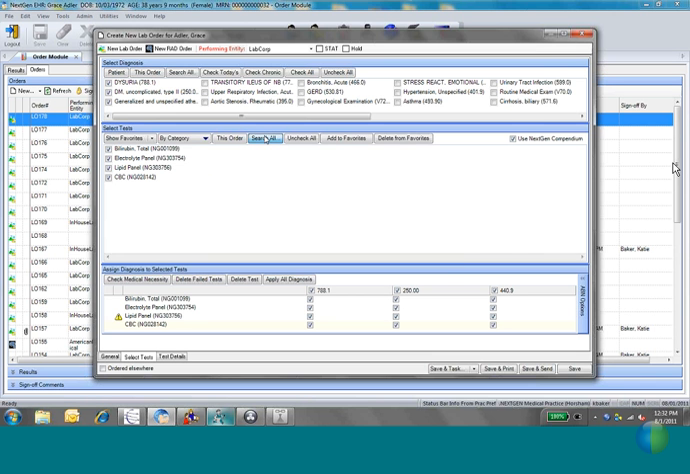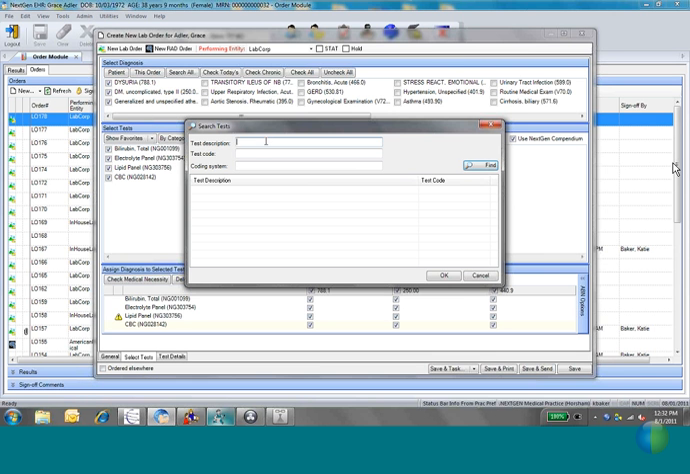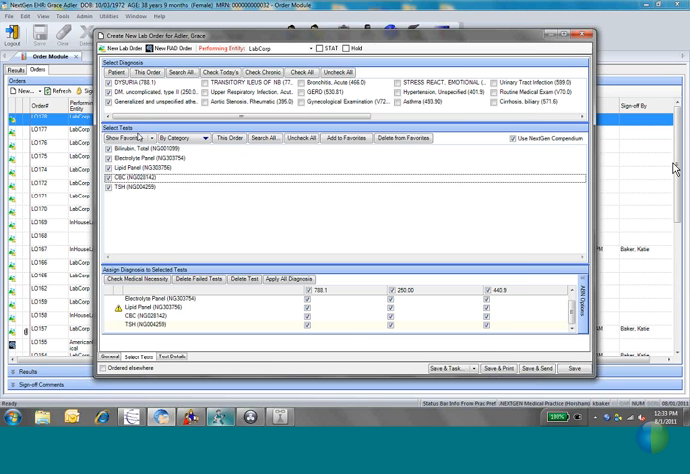I can also search all. So if I didn't find what I wanted here, like a TSH, for example, I can click Find and do that. This search all is a lot easier than the diagnosis search all. You just have to type in the test name and you can find it. So I found TSH and added it to this order.